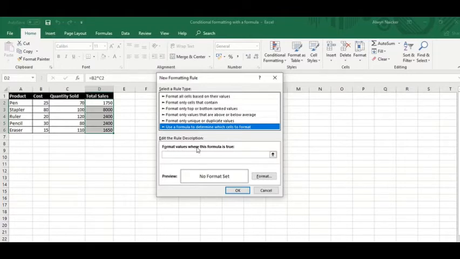Where it says format values where this formula is true, I'm going to click in the field and start my formula. As you know, whenever creating a formula, you put in an equal sign. Now, remember I said to you, based on what's happening in quantity sold, we are going to put in color in total sales. So let's look at the first one.